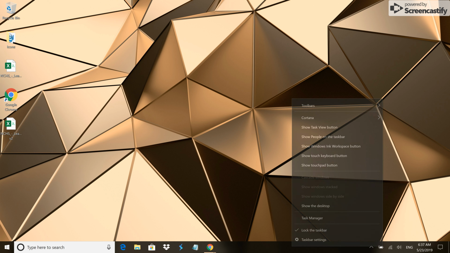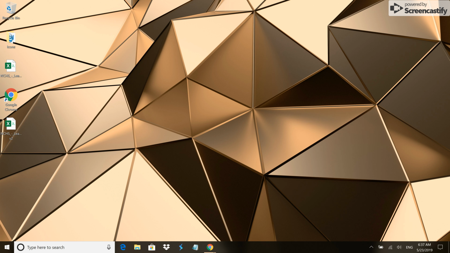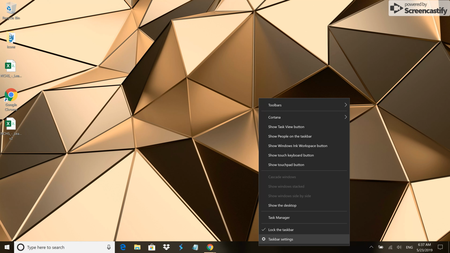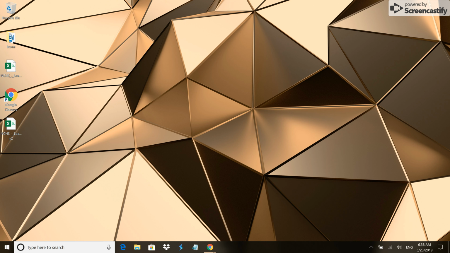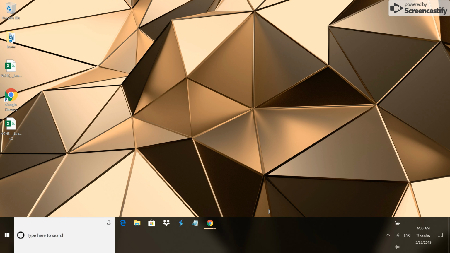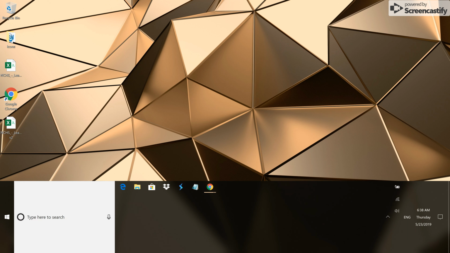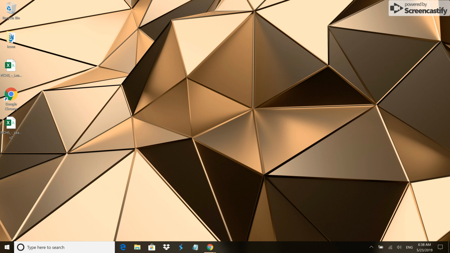Now, the more important part is down here where it says Lock the Taskbar. Right now it is locked. You could not move it. It's stuck in place. But let's say you want to expand it. If you right-click the taskbar and go to Lock the Taskbar, then you can change it. You can make it bigger. Look at that. You can make it huge if you want to. We could take it down to where it was before.